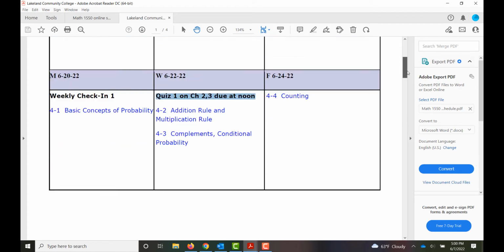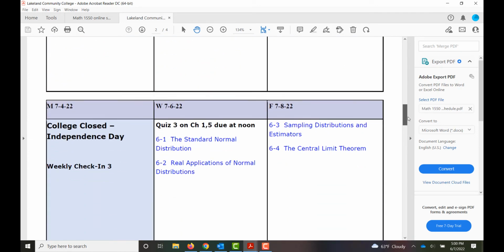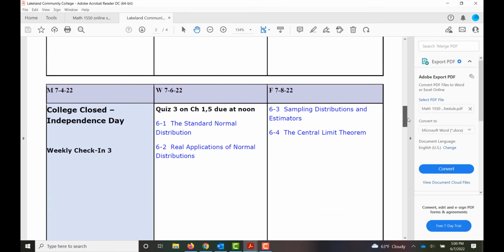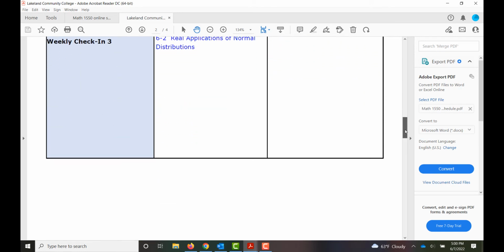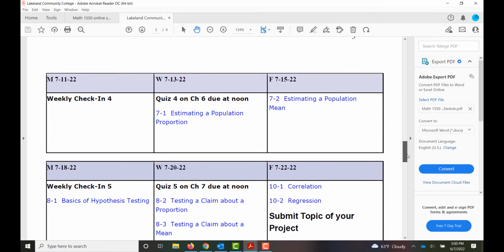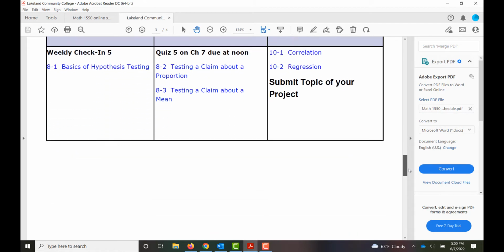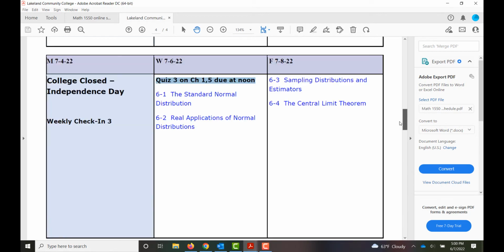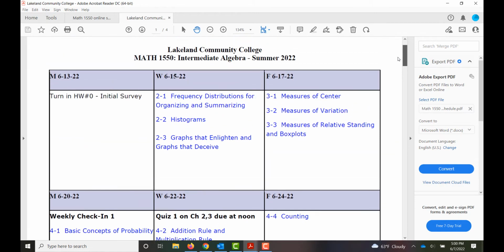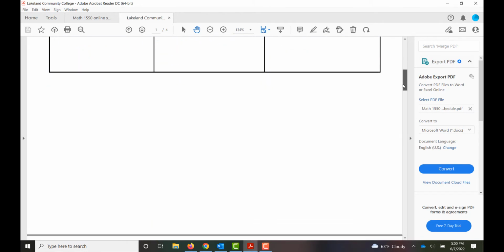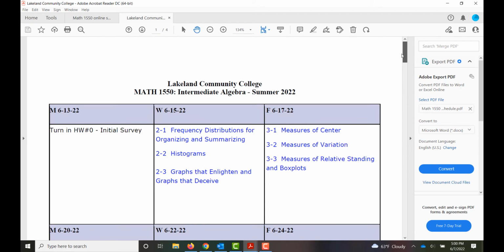So if you look through the rest of the schedule here, you'll notice there is a day off. The college is closed on Independence Day, although I will collect a weekly check-in by Sunday night. And again, I'll give you feedback to help you prepare for the quiz on Wednesday on Chapters 1 and 5. And then after the 4th of July is when we're really getting into real statistics, is what I would say. But in the beginning here, we're going to be learning about data, and then we'll learn a little bit about probability. These are some ideas that we need to understand before we can really tackle real statistics.